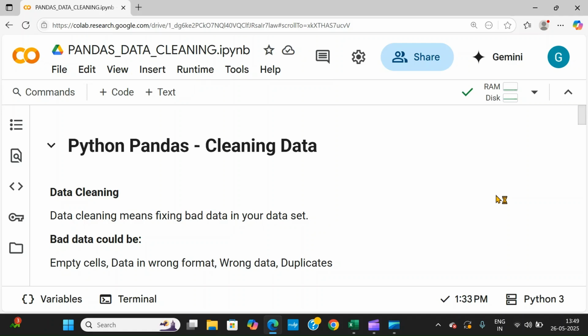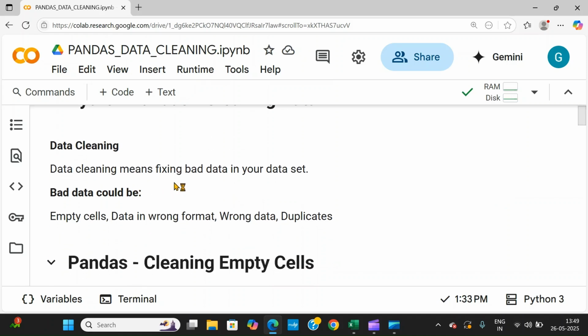Today I will teach you the process of cleaning data using Python Pandas. Now what do you mean by data cleaning? Data cleaning means fixing bad data in your dataset. Now what do you mean by bad data?